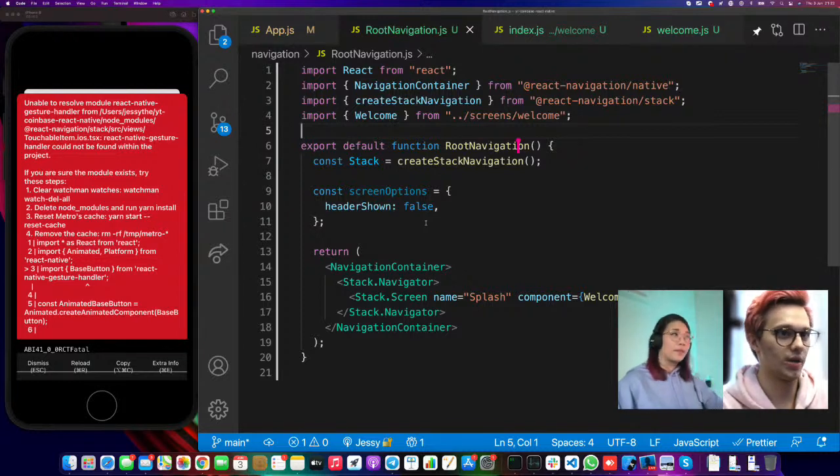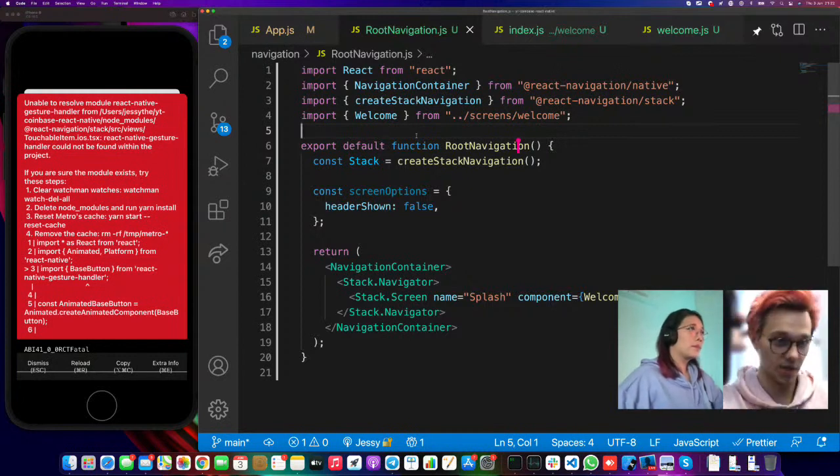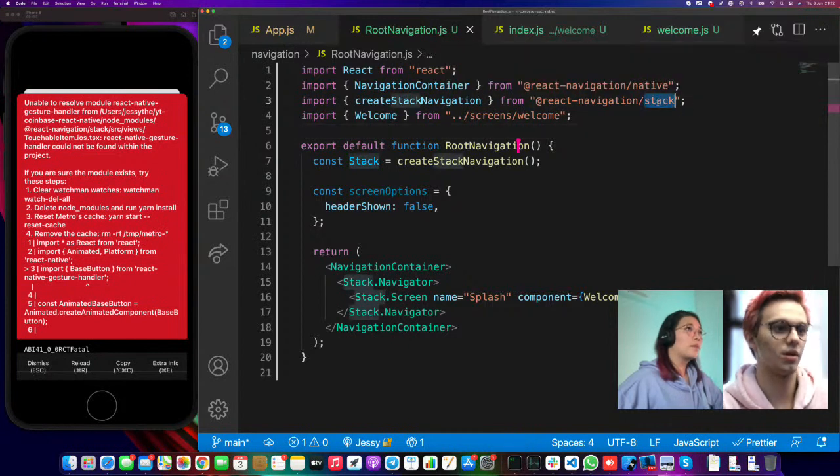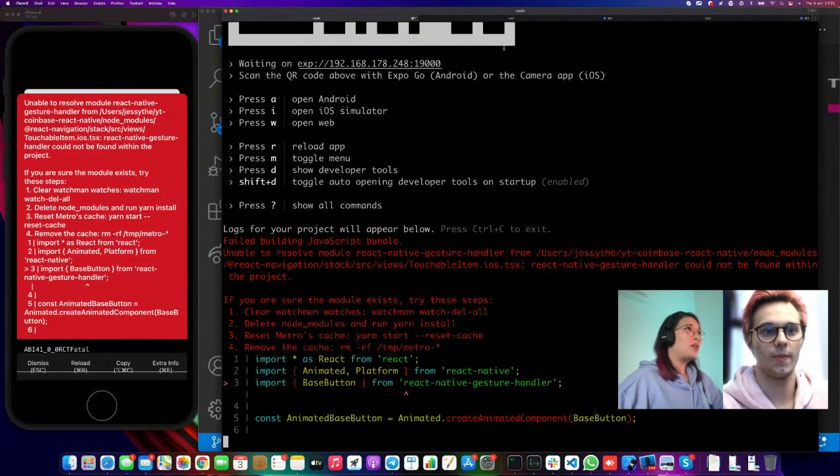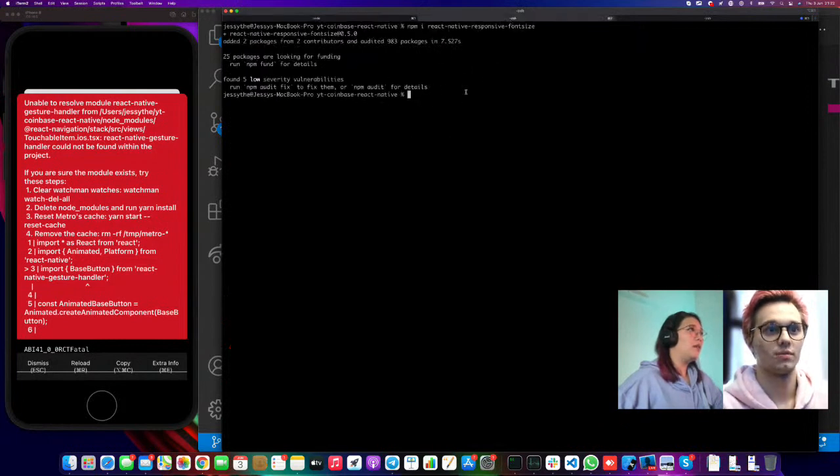Okay, so I don't think we actually need to use it anywhere, but it is something that we do need to install. So when we did React Native, React Navigation Native and React Navigation Stack, we forgot to npm install React Native Gesture Handler. Oh. So that's my bad. So what does it actually do, gesture handler?